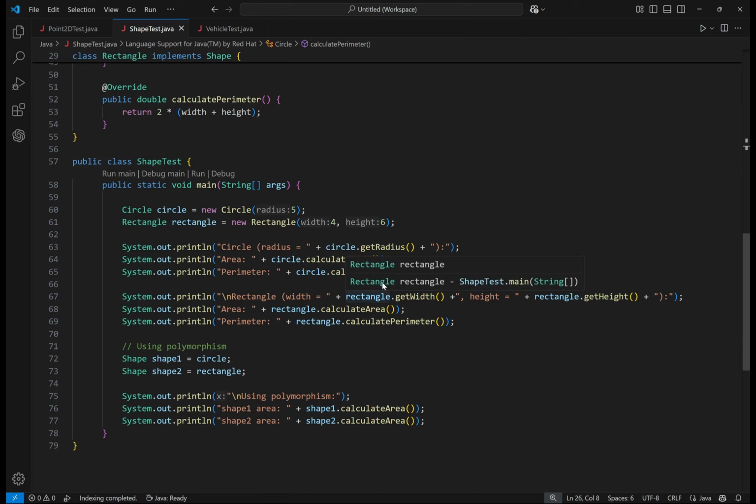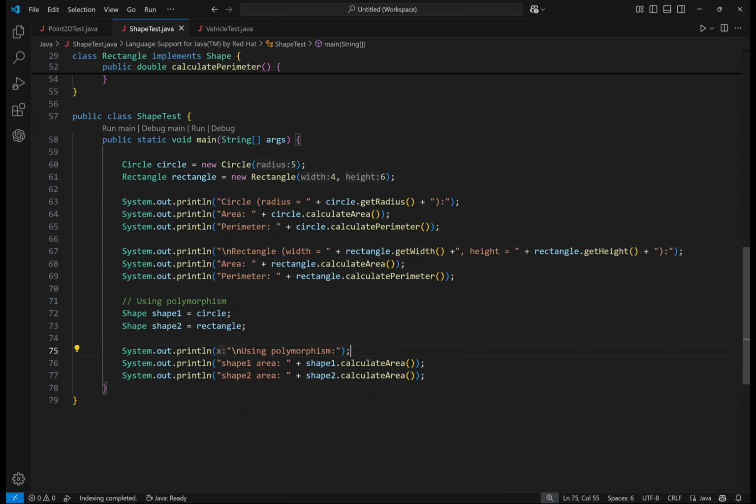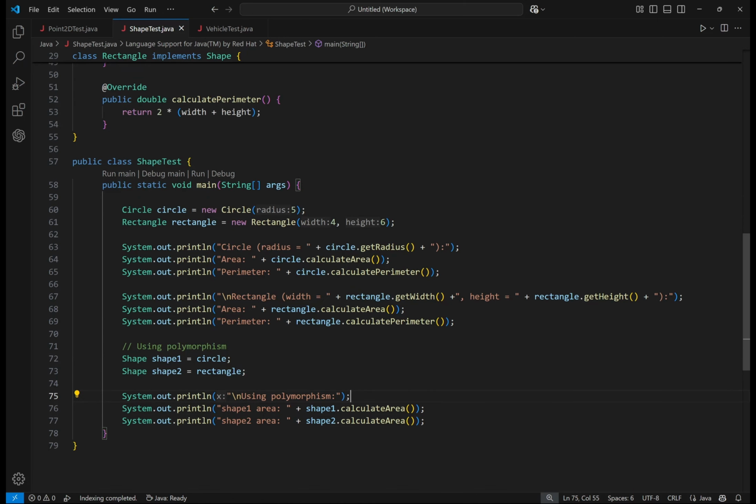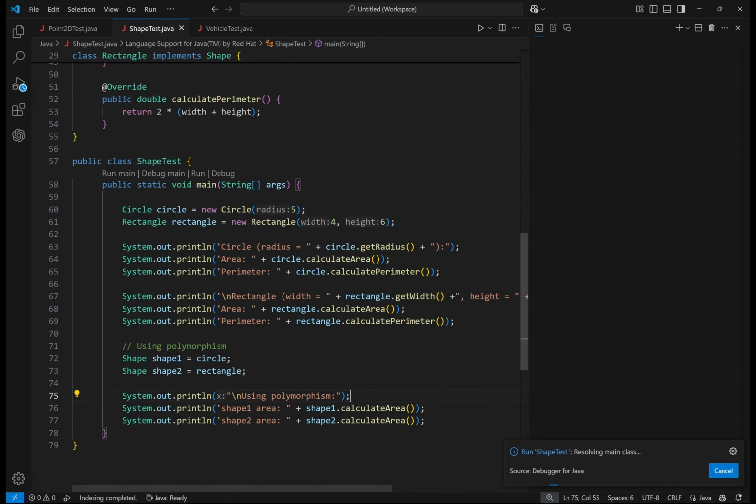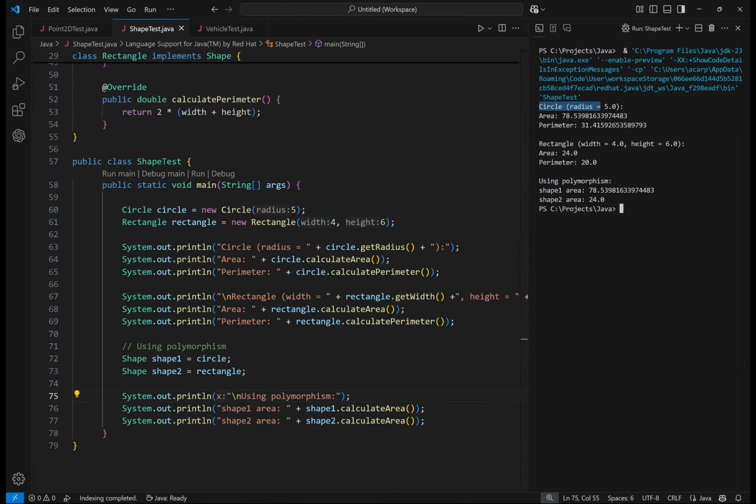And then similar to rectangle like circle, and using polymorphism in here, I am creating new polymorphism objects, shape 1 and shape 2. And shape 1 is coming from circle, shape 2 is coming from rectangle, and I am writing here the polymorphism object information. Let's start the code and look at the output.